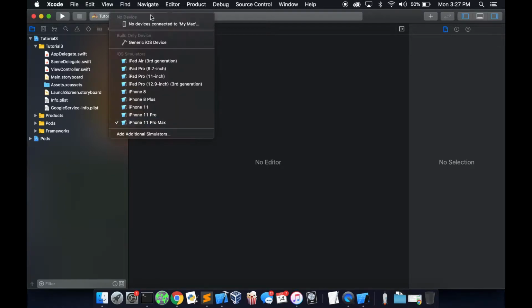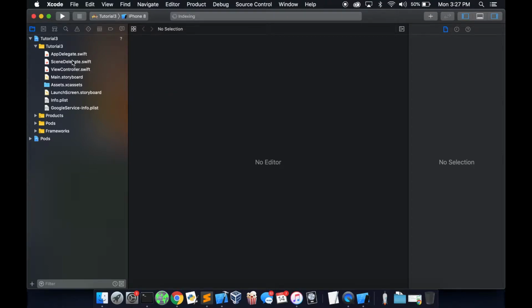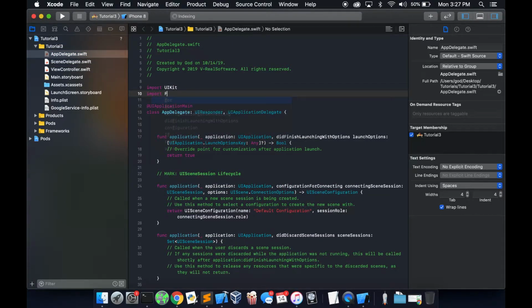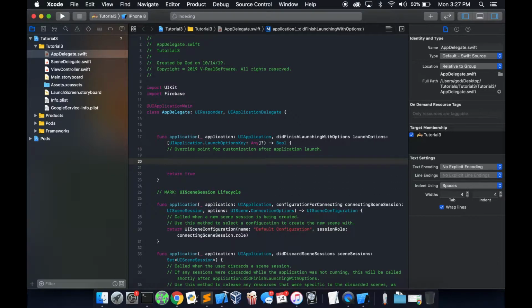To start, you're going to go inside of the app delegate. Once we're in here, you're going to want to import Firebase. It's still indexing right now, so it's not popping up at the moment, but it will once it's done indexing. Then you go into the didFinishLaunchingWithOptions and do FirebaseApp.configure, and once it's done indexing, it will pop up green.